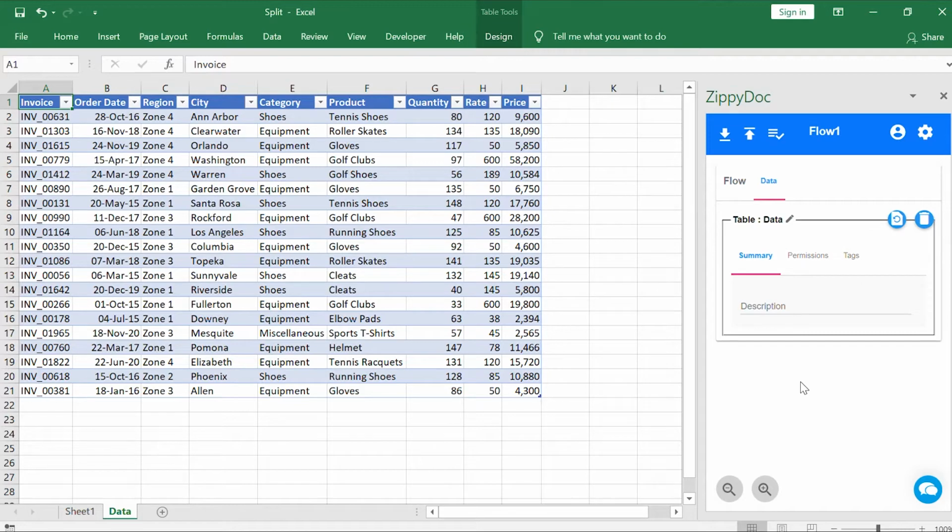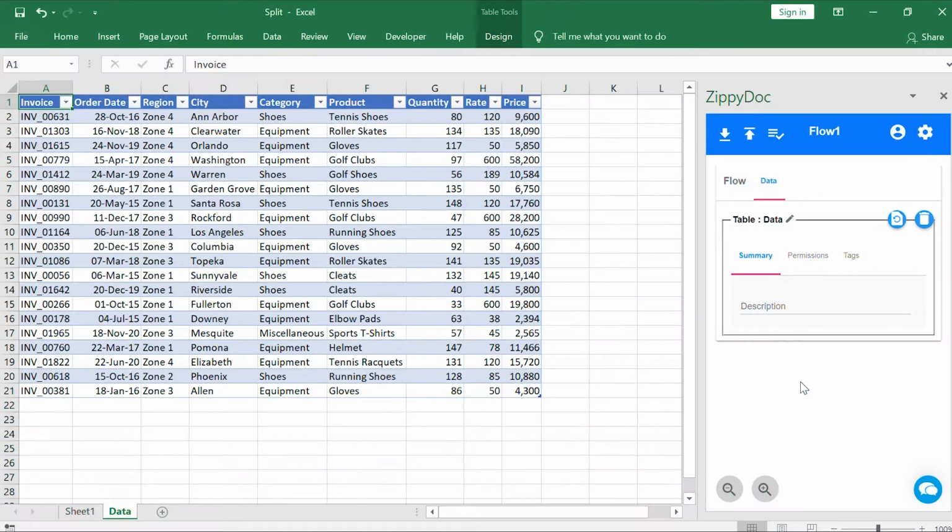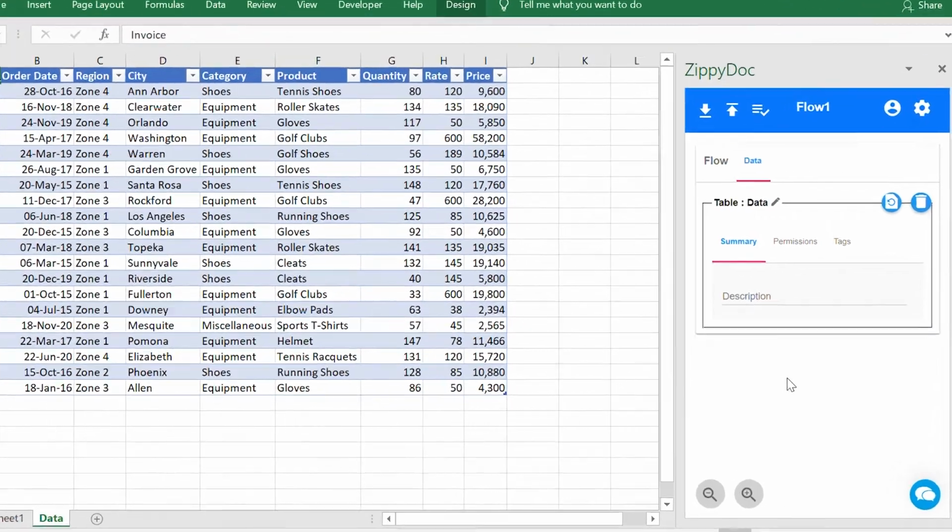In order to get started, we need to add the data table to a ZIPPYDOC flow. We have explained how to do this in a previous video. Please check it out if you would like to know how to do it. In this case, we have already added the table to a flow. We then add the split task to the flow.